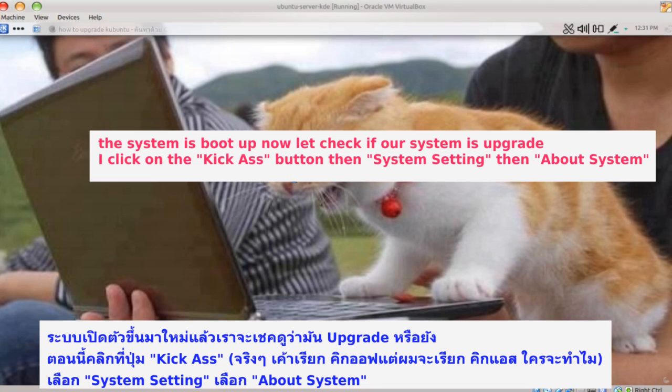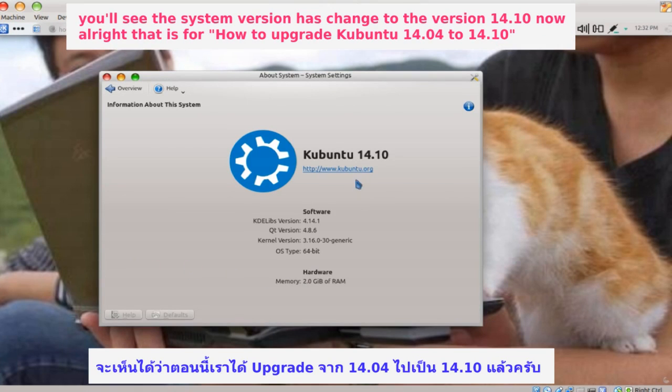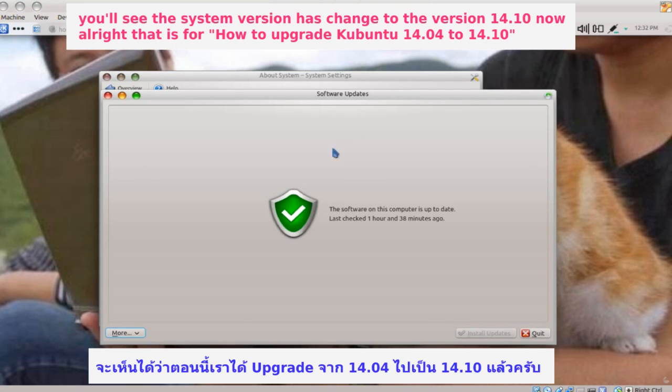Let's check if our system is upgraded. I click on the Kickoff button, then System Settings, then About System. You see the system version has changed to version 14.10 now. Alright, that is how to upgrade Ubuntu 14.04 to 14.10.